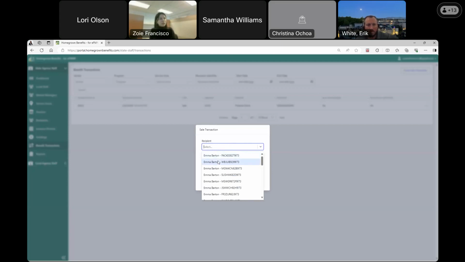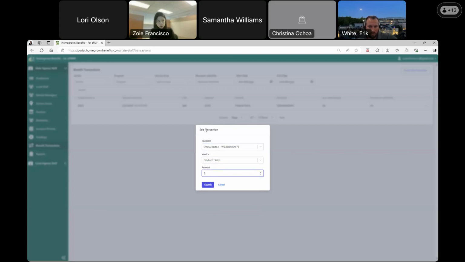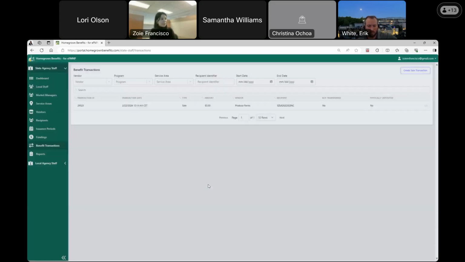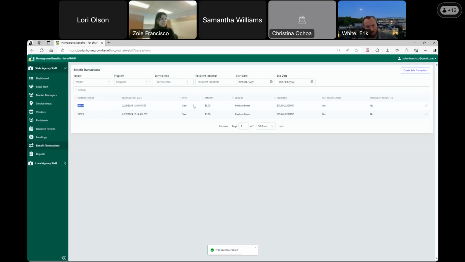So all the staff member has to do is click the recipient, click the vendor, establish the amount that you're trying to transfer, and you'll go ahead and click submit. And that'll pop up right there.